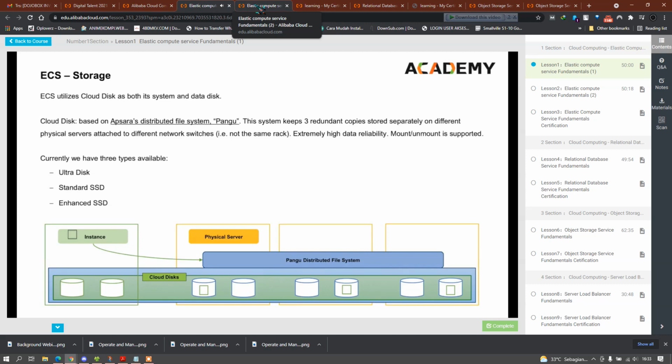So the nice thing about this is that each cloud disk relies on Pangu for reliability and redundancy. So each Pangu cloud disk is actually stored 3 times separately on different physical servers attached to different network switches, i.e. not in the same rack, which means that any 2 of these physical servers can fail and your cloud disk will still continue to work. So you get extremely high reliability this way. I believe the data durability for the cloud disk system is 11 or 12 nines, so it's very high.